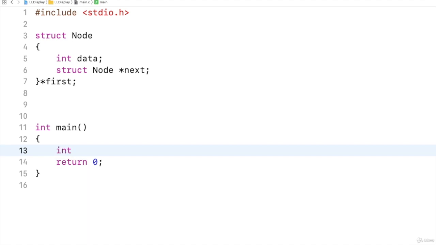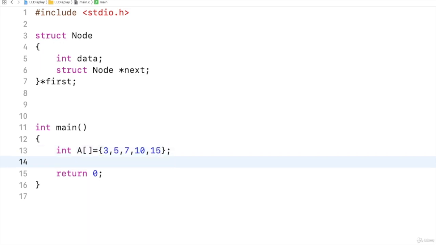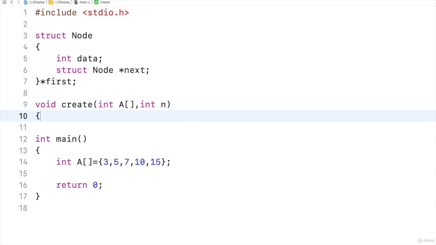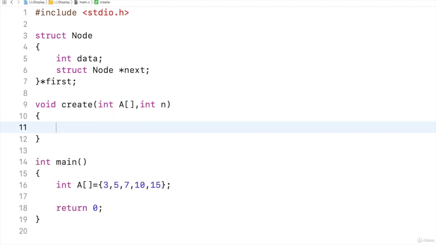So for creating a linked list inside the main function, I will create an array with some numbers: 3, 5, 7, 10, 15. I have taken 5 elements and I want to create a linked list using these elements. So here I will write a function for creating a linked list. Void function, and the function name is create. It will take the array as a parameter and the number of elements in the array. Then using those elements, it will create a linked list.